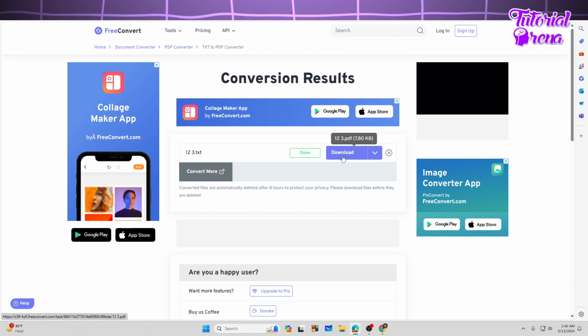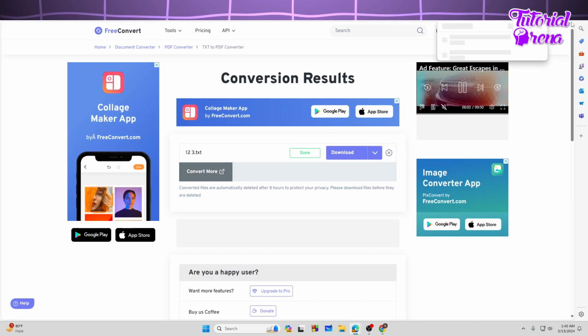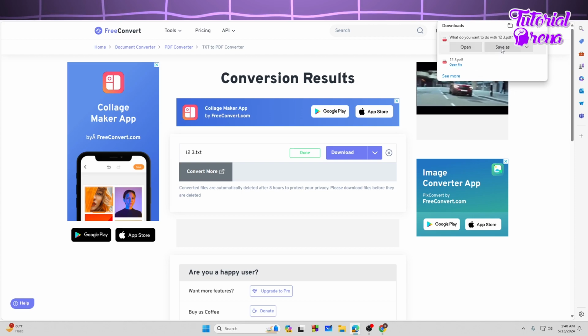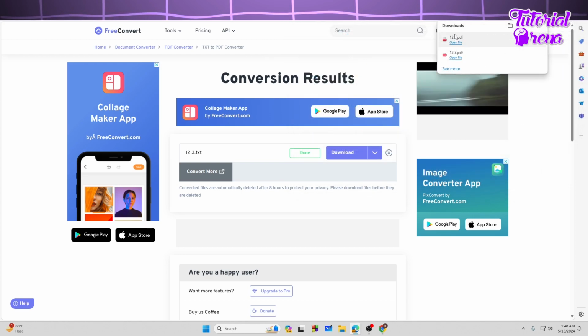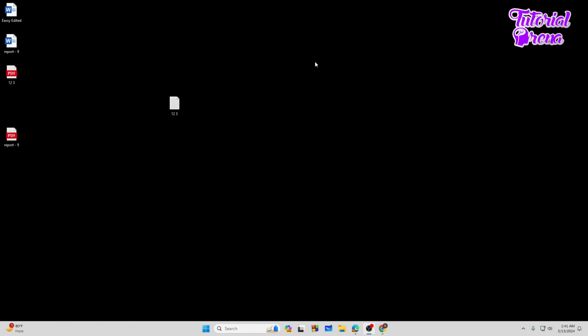a download option. As you can see, here is my download option. I will tap on the download and it will start downloading. So let's just save it on my desktop and now open it. As you can see, the file is named as PDF. If I want to show you, here is the PDF version.